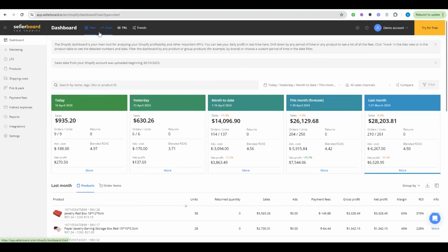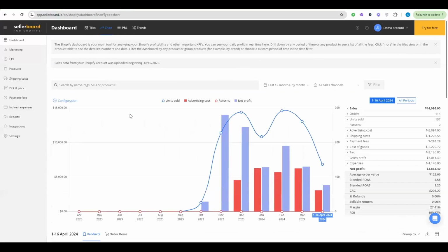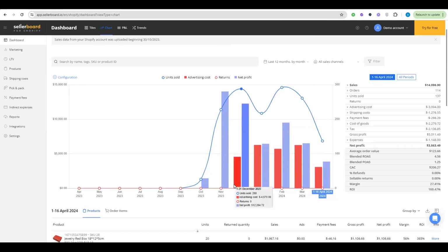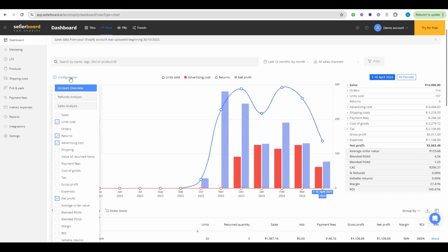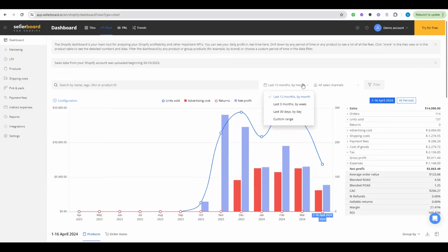The chart view is basically a way of analyzing the dynamics for specific parameters on an account level. So you can choose which one you are interested in, right? By default, we have the units sold, advertising cost, returns, net profit, but you can go ahead and click on the configuration button and choose which metrics you're interested in. And then maybe select a different time frame that you want to analyze. And then the graph will change, depending on the input you will give.